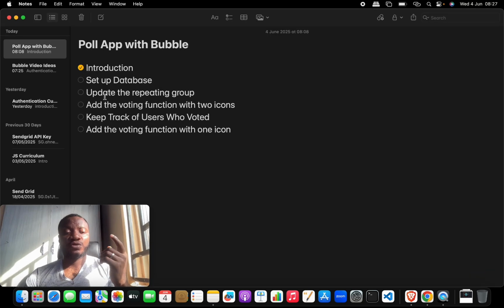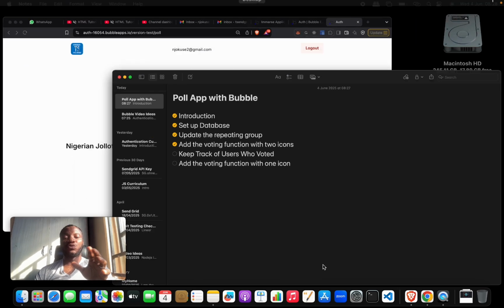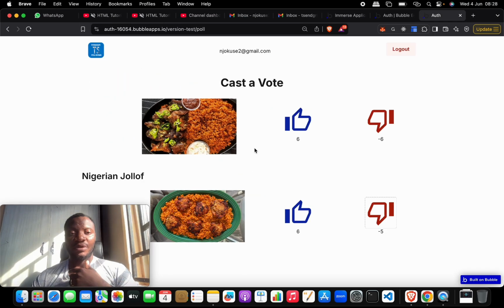And so we've been able to, one, set up the database. Secondly, we've been able to update the repeating group, and then we've been able to add the voting function using a tool icon. So while what we've built so far can be great for when you want to make a kind of vote whereby people can vote multiple times, as many as possible. Sometimes this is based on how much money you're able to put in. So if you add more money, your votes keep increasing. Sometimes it's important that you do 1 vote per person.